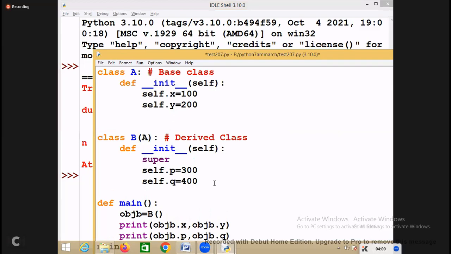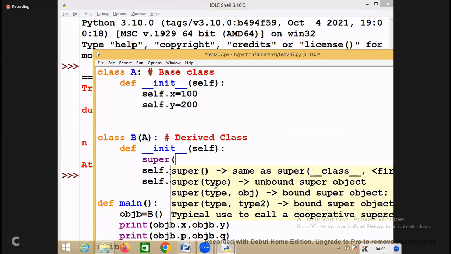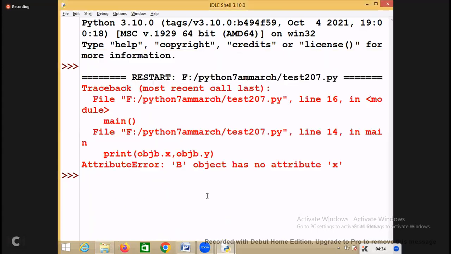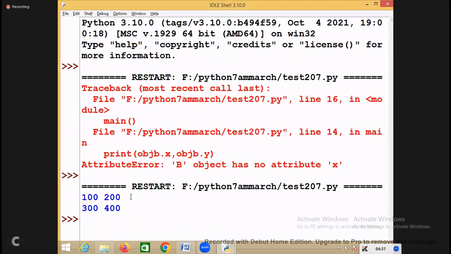So how is this calling done? By using super. Okay, the super function is there. And this function will return the reference of which object? Superclass object. And from the superclass object, you are calling which method here? Init method. Until you call the constructor of the superclass, are the properties of the superclass inherited in the subclass? No. So you have to call it. Now in this case, you can see 100, 200 and 300 and 400.